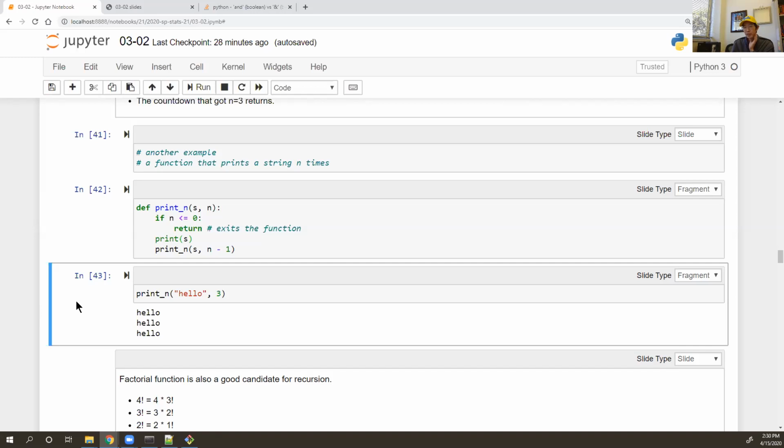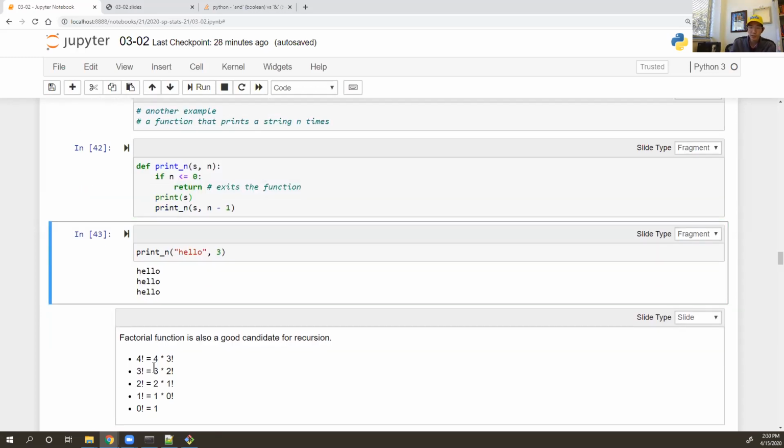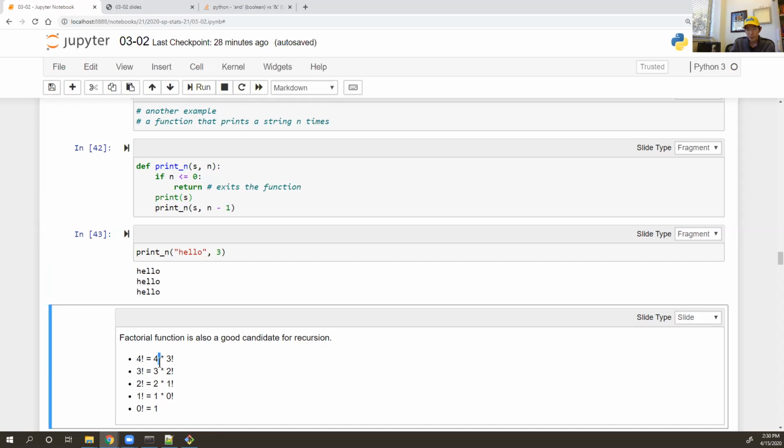A mathematical function that is pretty much the perfect candidate for recursion is the factorial function. If you think of what 4 factorial is, it is 4 times a reduced version of itself. It's going to be 4 times 3 factorial. And then what's 3 factorial? 3 is 3 times 2 factorial. 2 factorial is 2 times 1 factorial. 1 is 1 times 0 factorial, and 0 factorial is our base case. 0 factorial is 1.